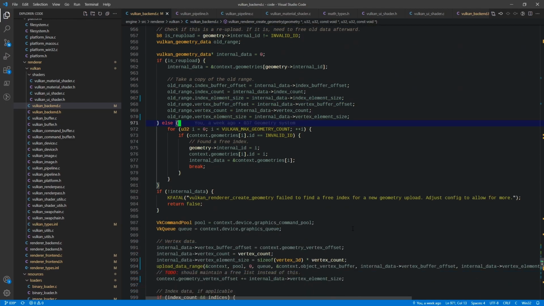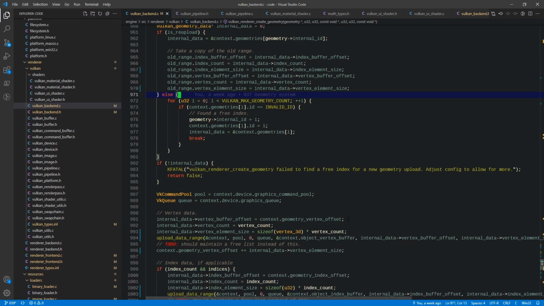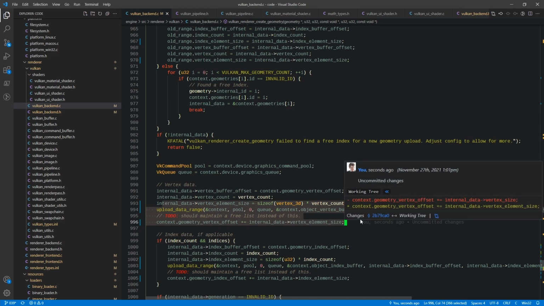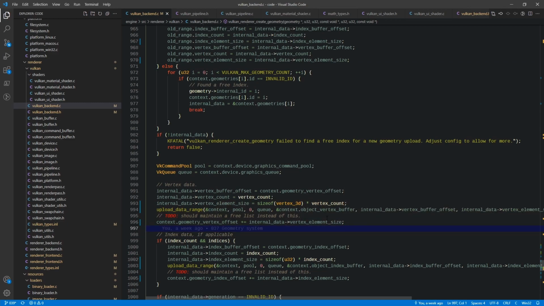The next change that needs to be made is down here in upload data range. So right now, here you can see that the old usage is still in place for the vertex element size. This should just be size of vertex 3D. It should not be multiplying the count. Same is true for the index size, right? So we should just be including that, okay?